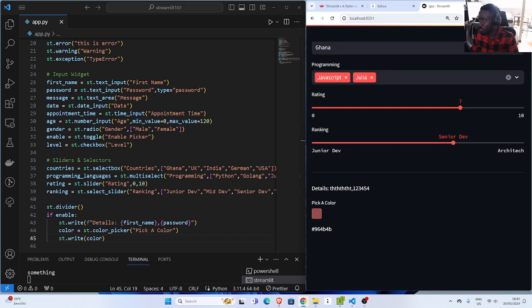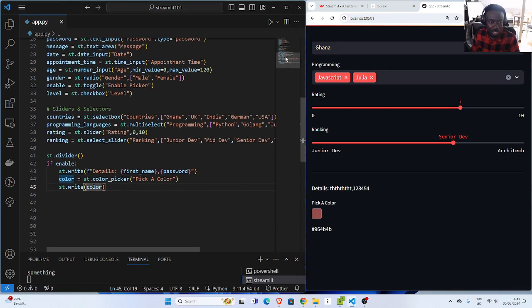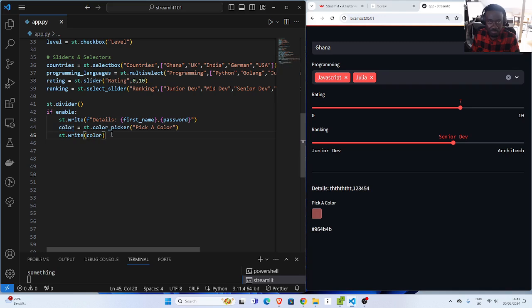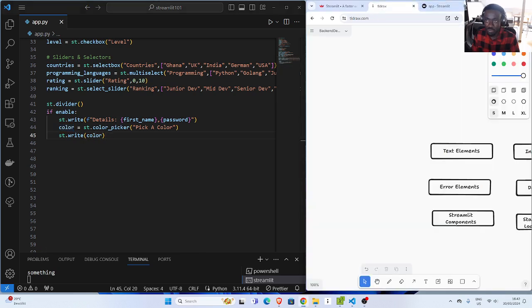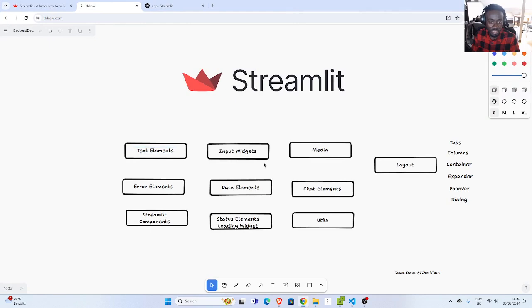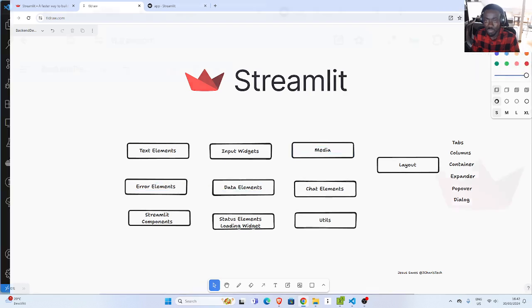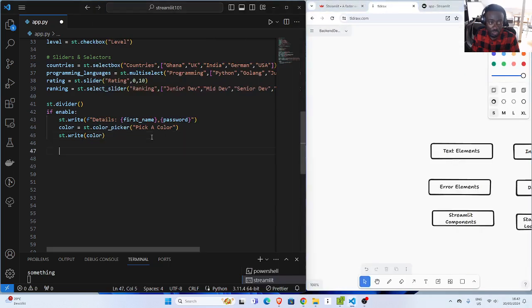Okay, so let's move on from here to some other things we can also do, right? So we are done with these features. Let's go on from here to the other form of features that is left. We are done with the text features, the input widget, the error. Let's move on to the data and then the media, right? So let's go first to the data element.